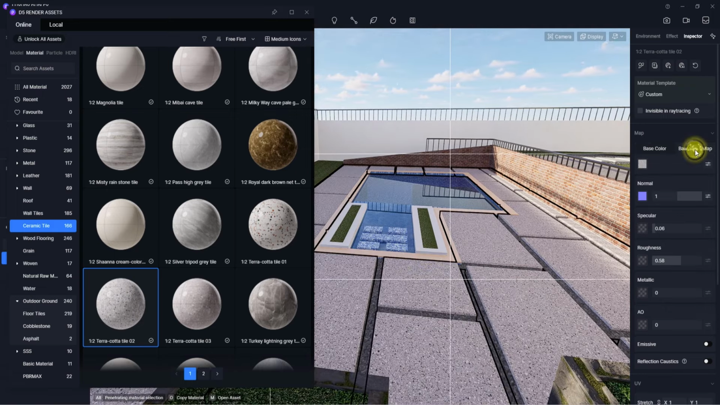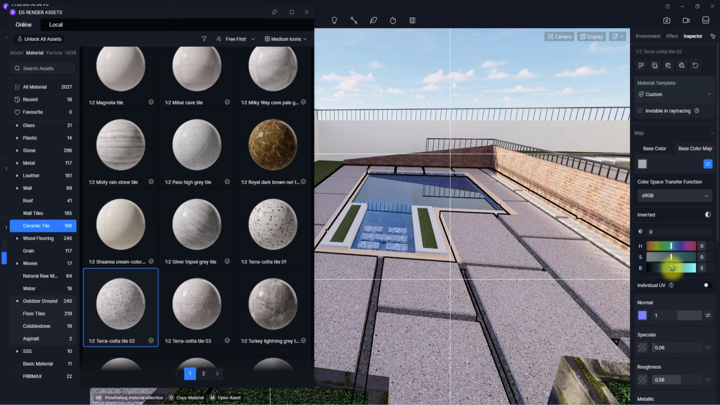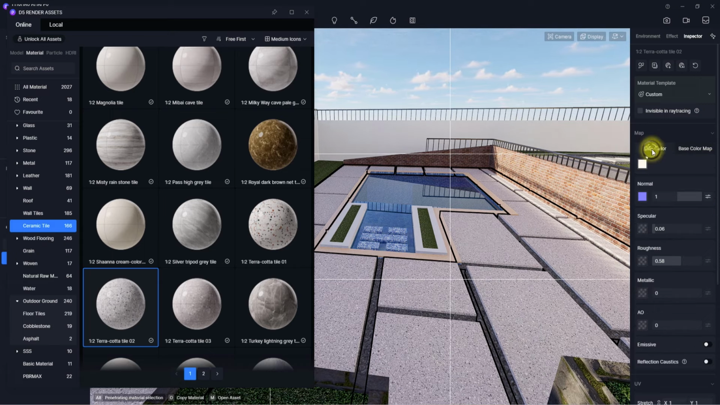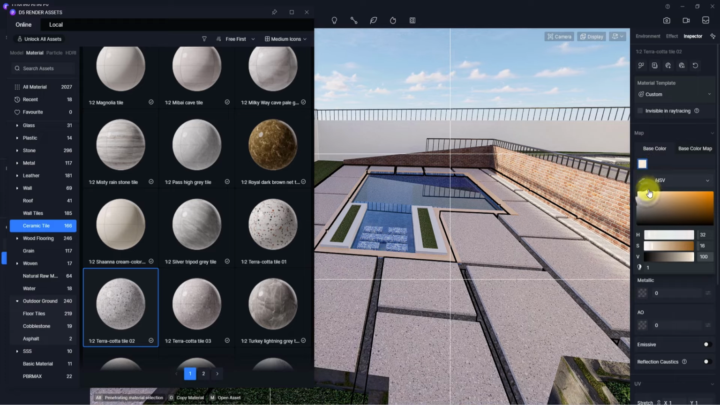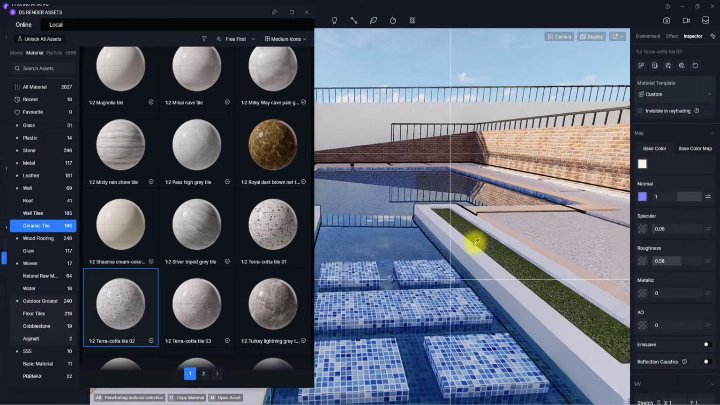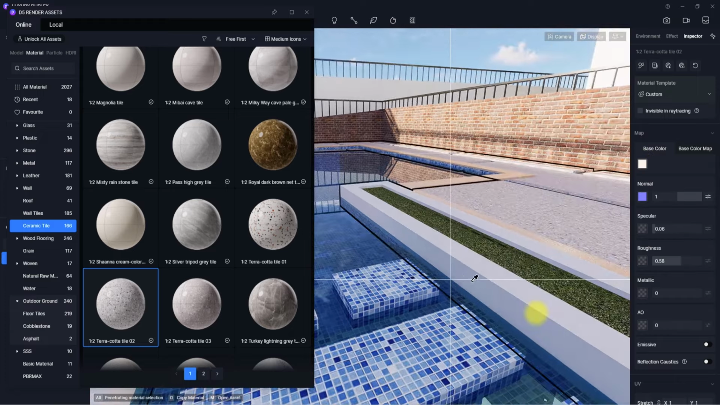Once I've done that, I'm going to go to this base color map. I'm going to click on this and just make it a bit lighter and make it a bit this way. Then go back to this base color and just make it a bit beige. Okay, so now this is done, we're going to apply some more tiles here.